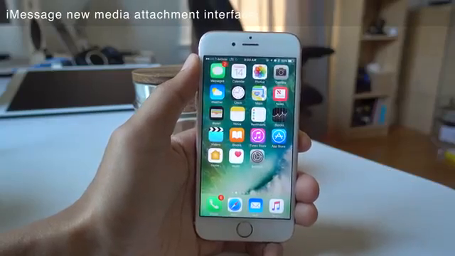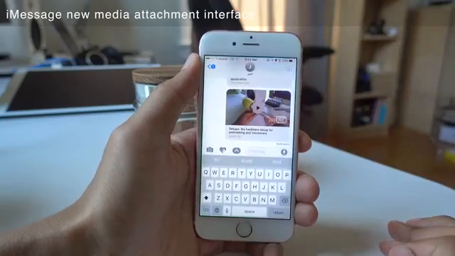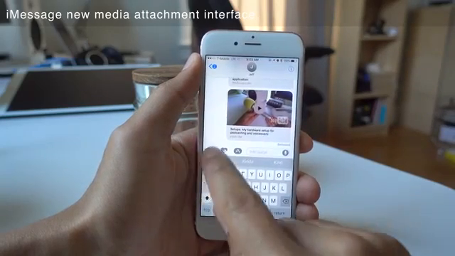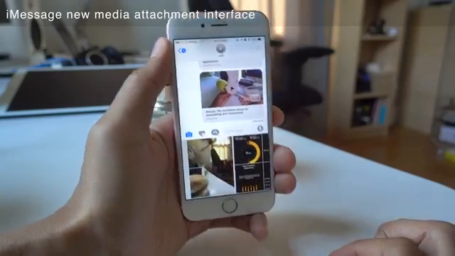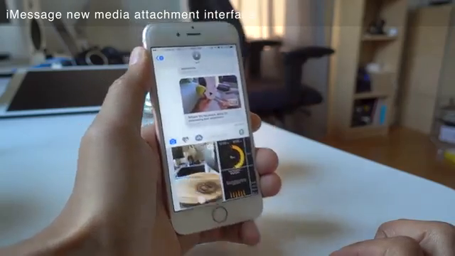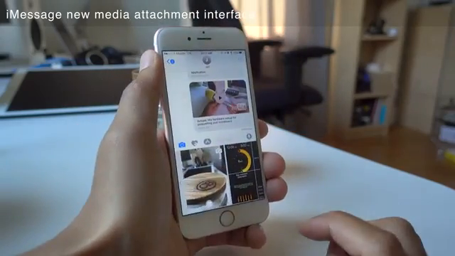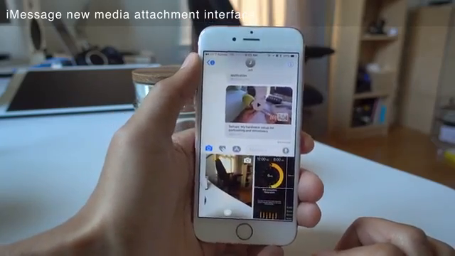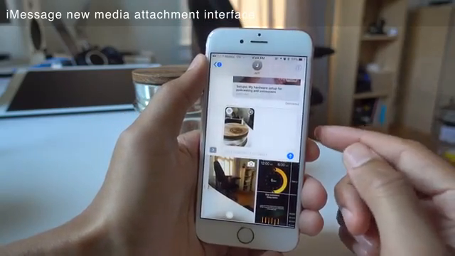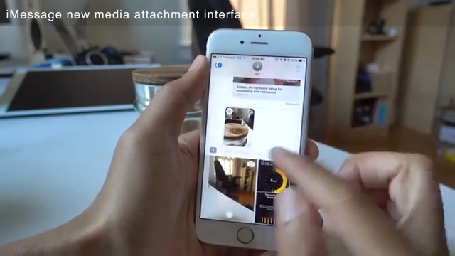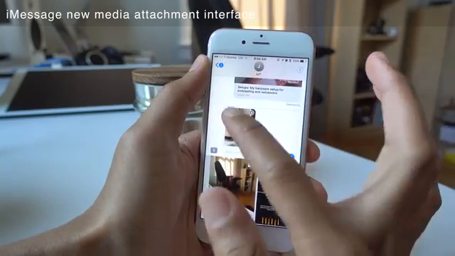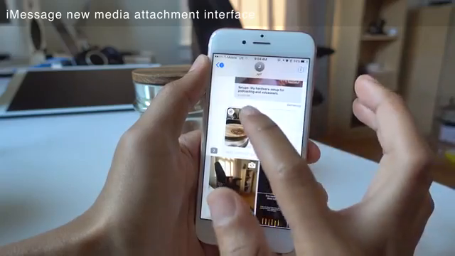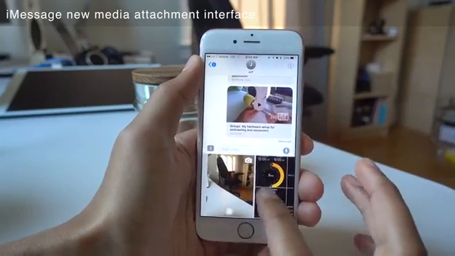Now, iMessage has a new media attachment interface, and it's extremely robust. You're going to love this. So when I tap the little camera button here, not only do I see a live view of my camera, and I can just tap there to take a photo, and it will automatically show up right there in my message compose window. And then, of course, I can tap that to disable live photos or tap the X to get rid of it. So that's really nice.